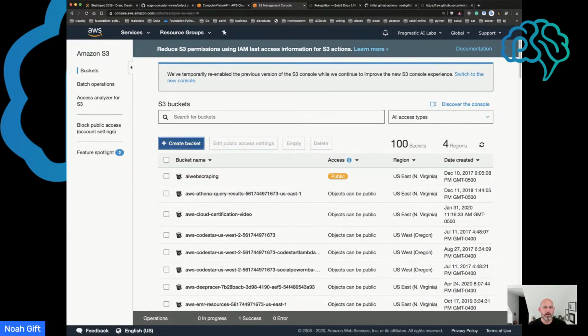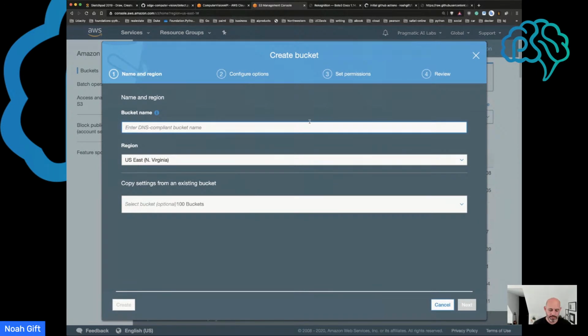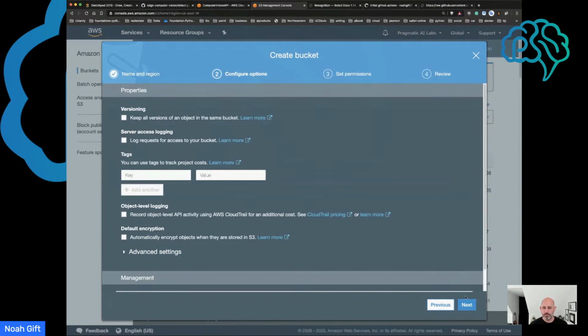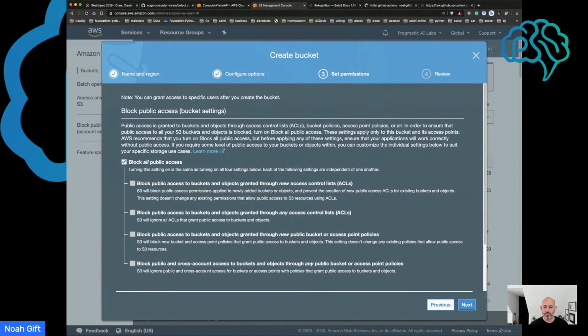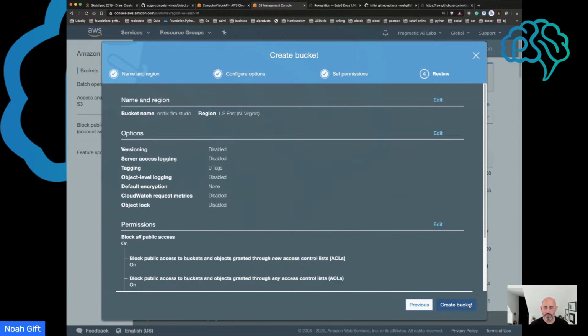So I'm going to create a bucket from scratch, and we'll call this Netflix Film Studio, right? And now I'm going to say next, just leave it all the defaults.